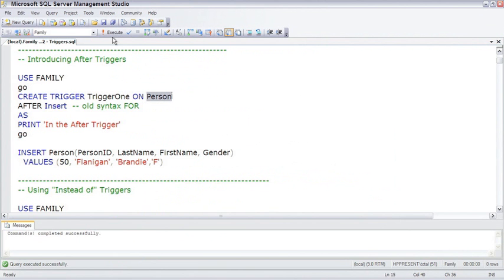So what this trigger is going to do is whenever we're doing an insert on the person table, it'll simply print out in the after trigger at the stage when the after trigger would fire. To test this, we'll insert Brandy Flanagan, and it prints out in the after trigger.